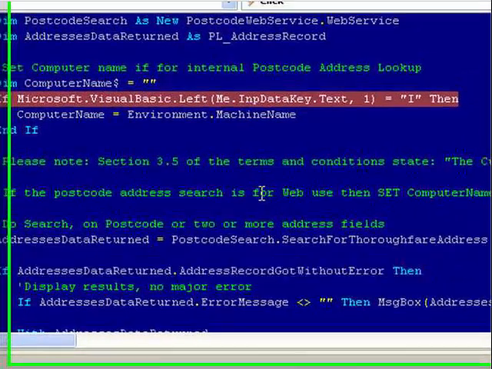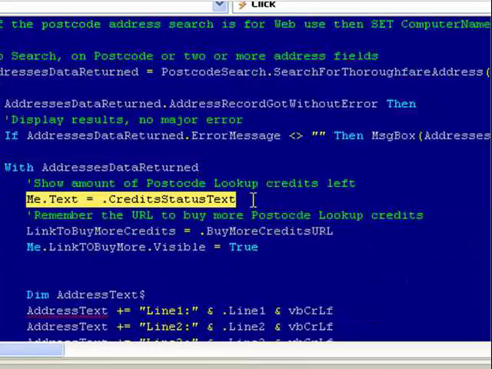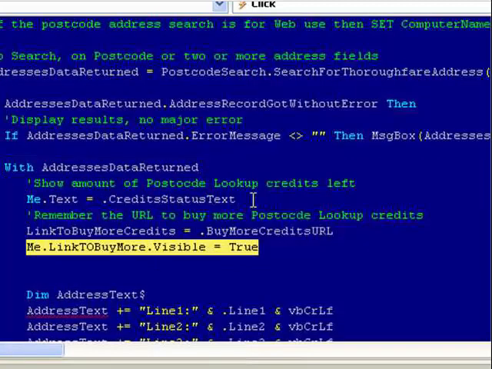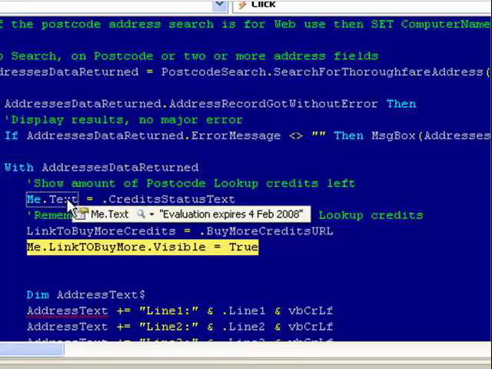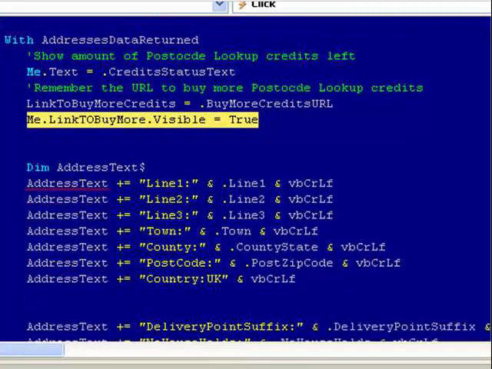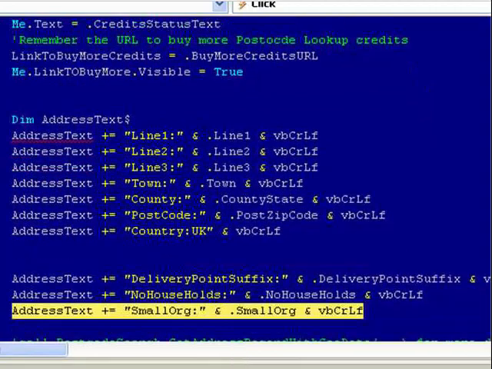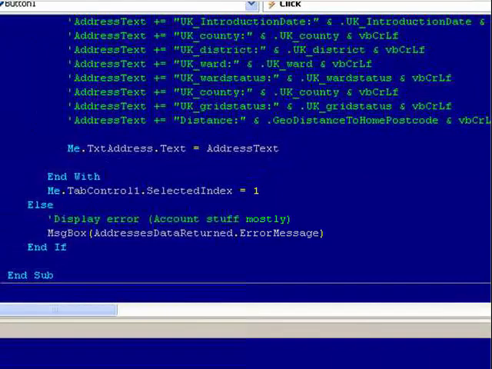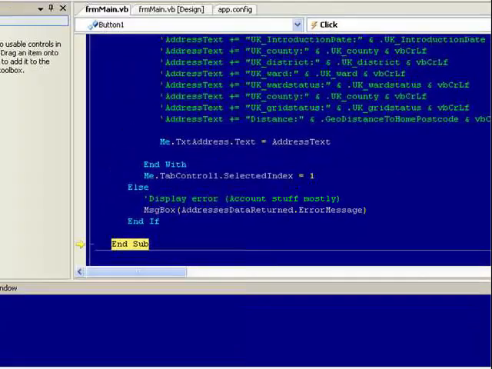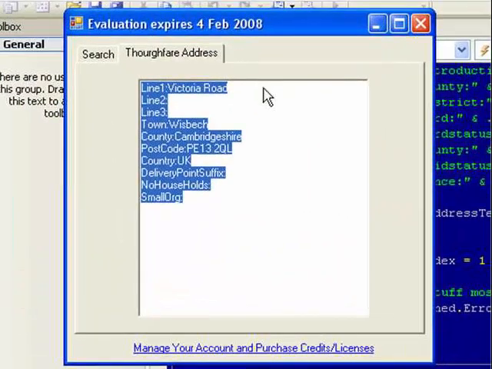Next we check if there was an error. There was not an error, so we're safe to parse the address information returned. And you can see here we have information returned about the license, so that would tell you how many licenses you're using or how many credits, etc. And followed by the address information, so we're simply putting that into a text string to display at the end of the search. So if I press F5 and continue, there's the address information returned.